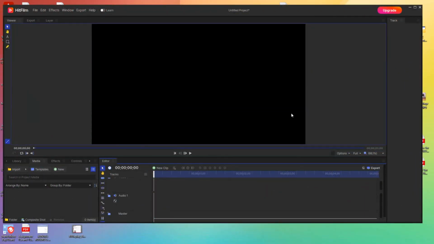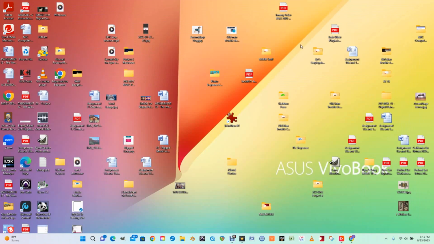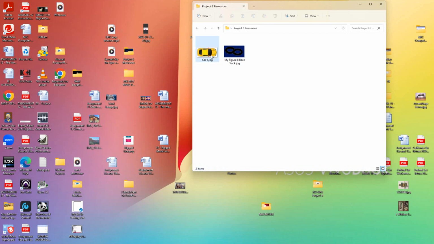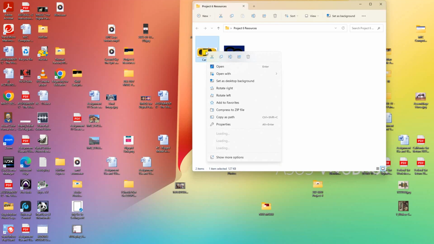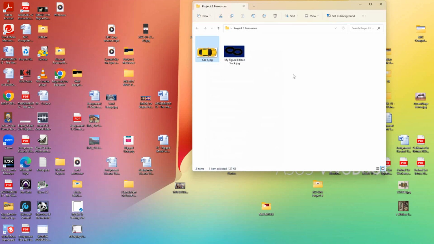Okay, before we begin our project, though, I want to work on the car. And I told you could use one of those cars, but you have to customize it a little bit so you make it your own. So I'm going to go ahead and click into my Project 6 resource folder. I'm going to use car 1. And what I'm going to do is just right-click on it. And I'm just going to go ahead and open with GIMP. But again, it doesn't matter which car you use. You just want to customize it in some way. And in my case, I think I'm just going to put some stripes on this one. So you could do something like that.